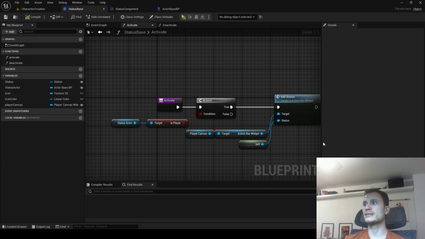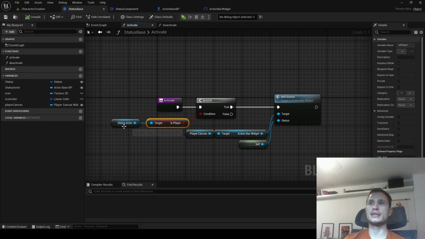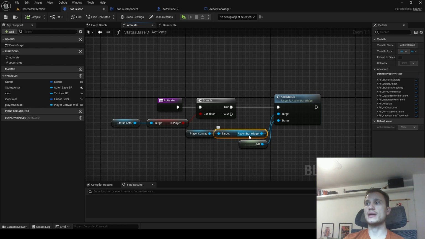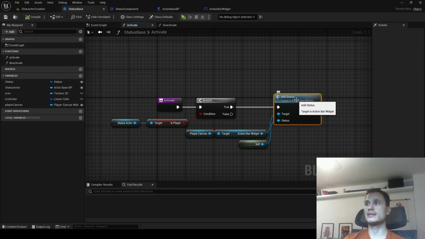So let's have a look at the activate and deactivate flows as well. Bear in mind that these are the base implementations for the status effects, which means that we're going to create additional classes for the actual status instances, and we're going to override these functions but also call the parent. So we need to make sure that this functionality is still called. And what we do here, for instance, is we just check whether the status actor belongs to the player. So am I controlling this actor? And if so, what we want to do is grab the action bar widget, which we take from the player canvas, and then we're going to add the status to it.